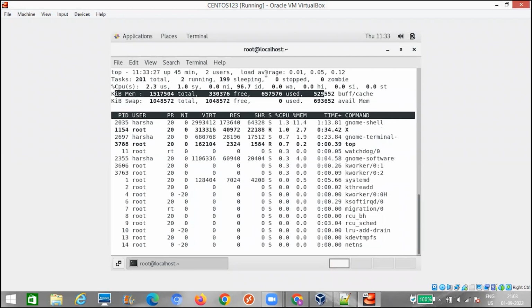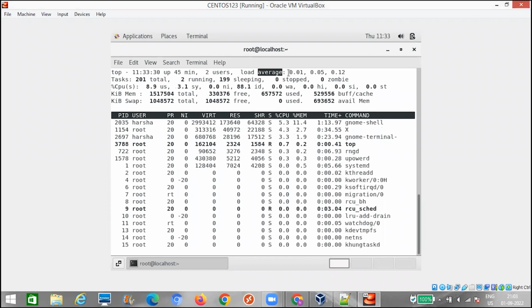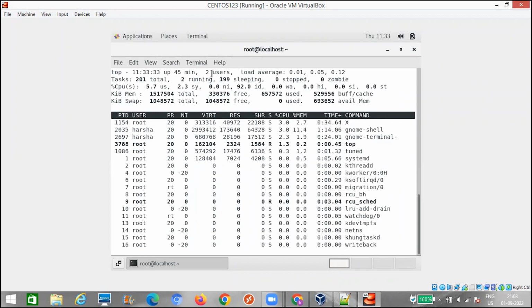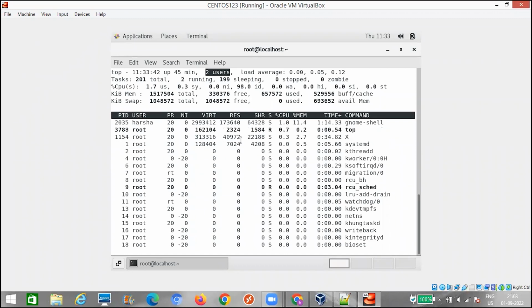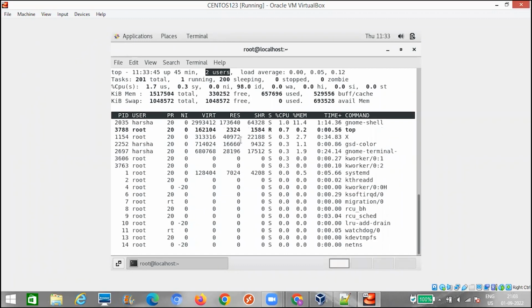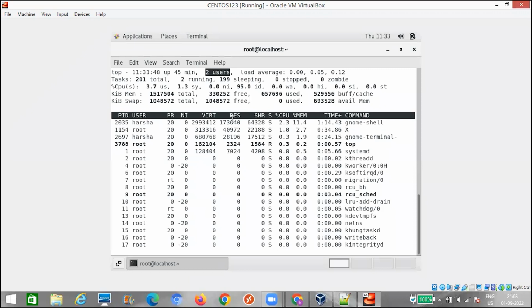Here, if you see the load average, all the options are here. Right now, I have logged in with 2 users. The first user is my user Harsha, and again I switched to user root, so it shows 2 users. If I switch from root to another user like Harish, which I have created, it will show 3 users. It also shows the uptime of this machine. I started this machine 45 minutes before, and till now I kept this instance as shutdown, which is why it shows the uptime of that instance also.